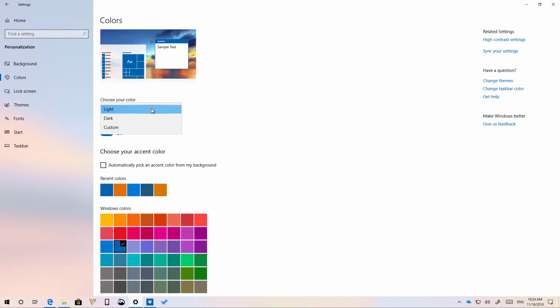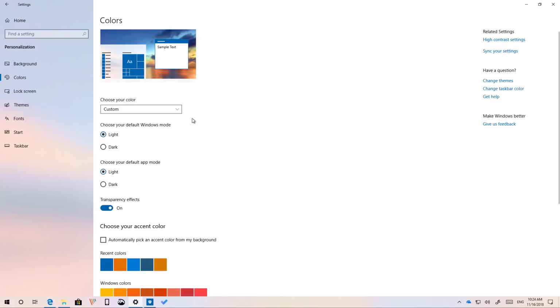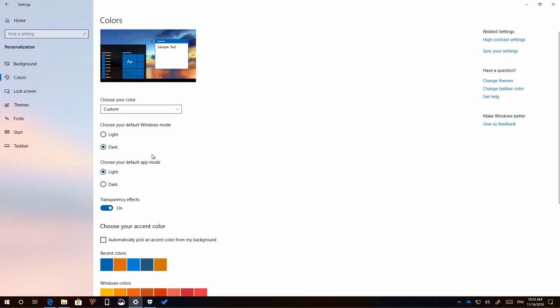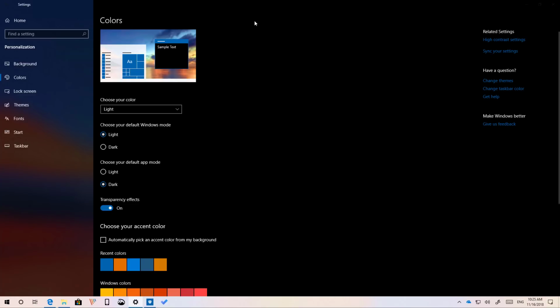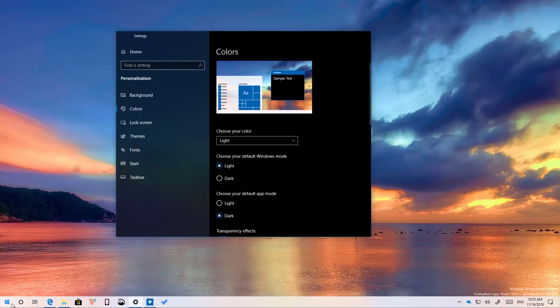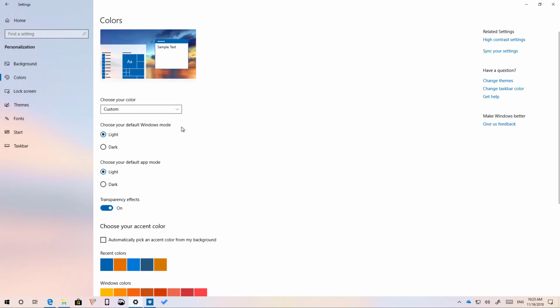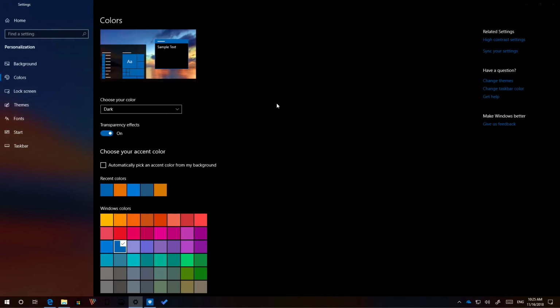Back in the settings, I believe that when this update releases, the default option is going to be the custom, which allows you to use the legacy light theme, which will be a combination of the dark mode for Windows and the light mode for apps. But you can also use, for example, light colors for Windows and a dark color for apps. If you don't like this theme, you can always switch to the dark mode if that's something that you prefer.